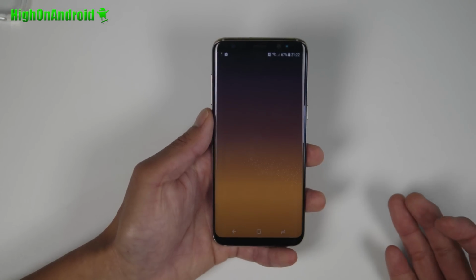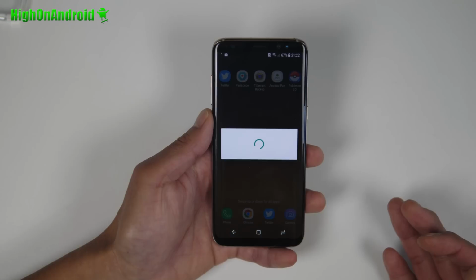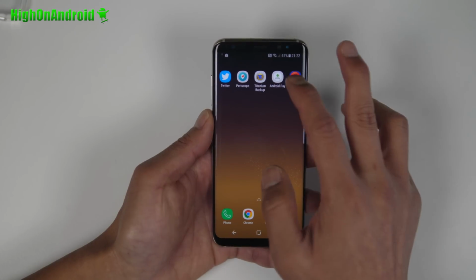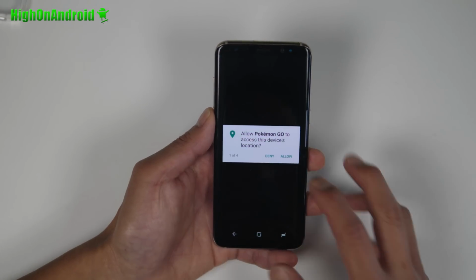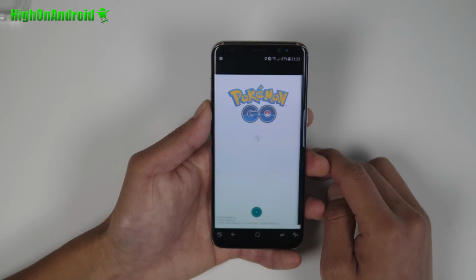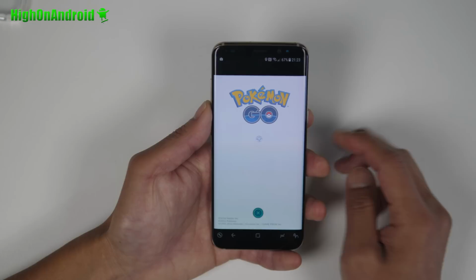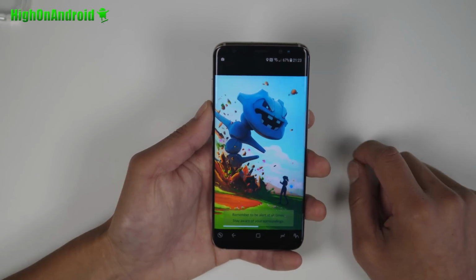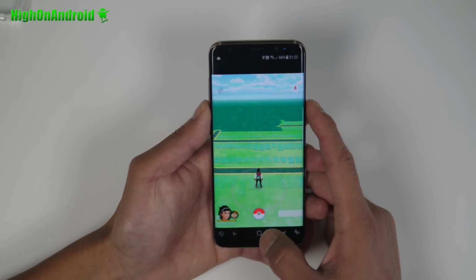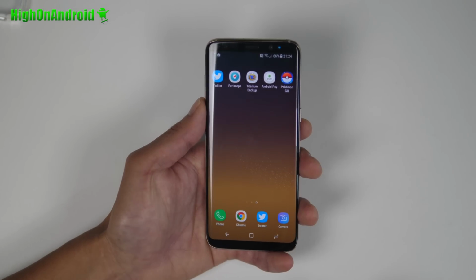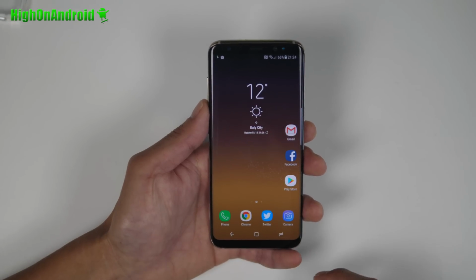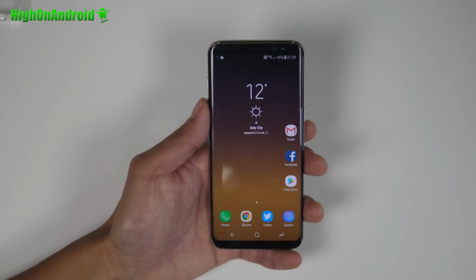Including Android Pay, which should work out of the box, which is really nice. All right, I haven't set it up, but it will work just fine. And also we can go ahead and demonstrate with Pokemon Go. Okay, let's see if Pokemon Go works. It should work just fine because we passed SafetyNet. And boom shakalaka. As you can see, Pokemon Go works, Android Pay works. Now you should be able to enjoy root and also hide root with Magisk root. That's how you root your Galaxy S8 or S8+.